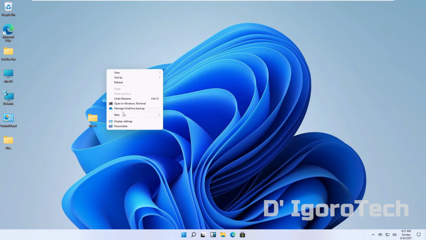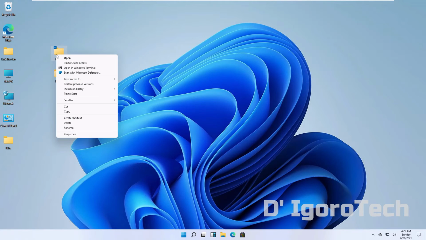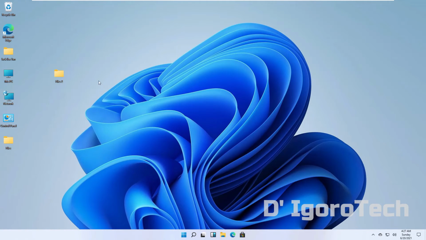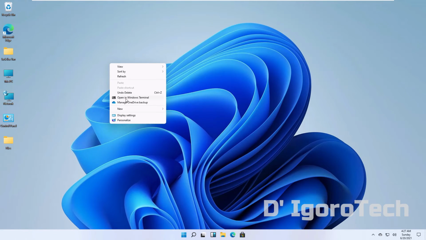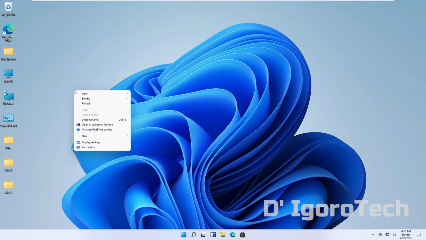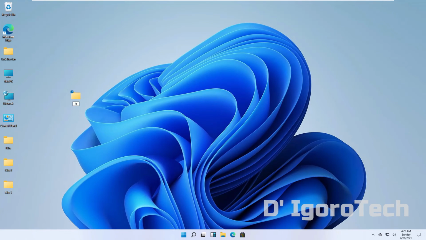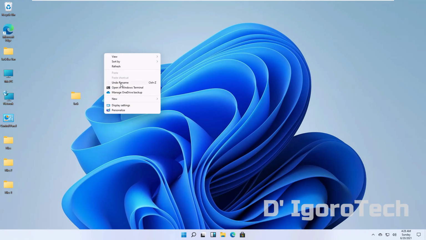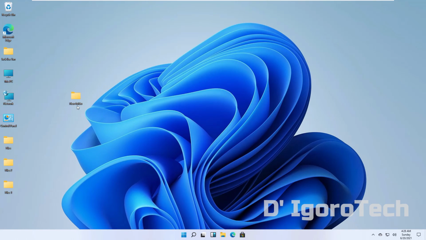Let's test to create multiple folders. We will delete first the files 1 folder, next is the files 2 folder. Now, let's undo delete. Notice the files 2 folder which we last deleted has been restored. Undo delete one more time and the files 1 folder will also be restored. Lastly, let's create another folder. We will name it Jack. Now, right click anywhere on the desktop and you have the option to undo rename. Notice the name has been reverted back to new folder.